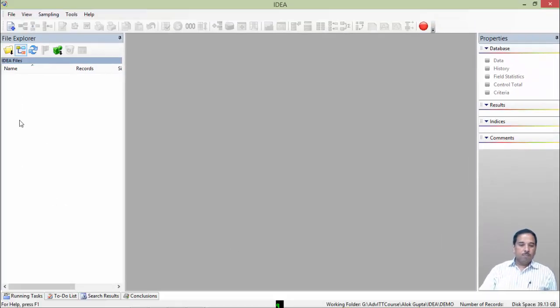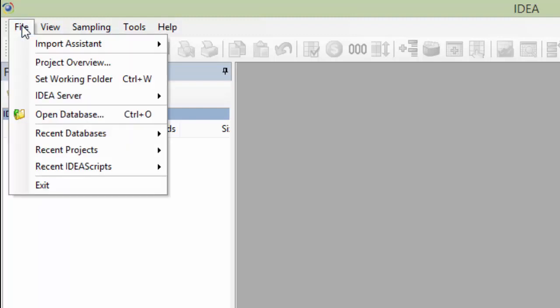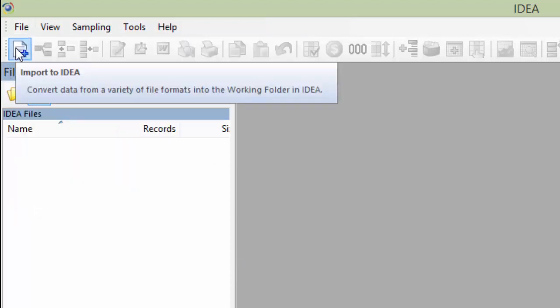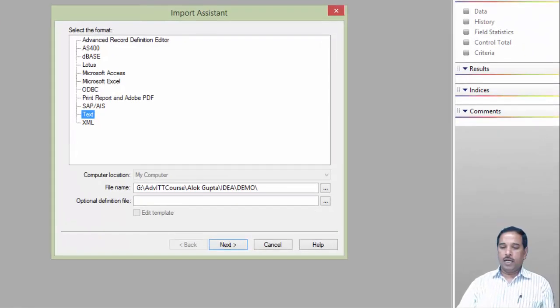Now in the next step, we should import data from the location where the data resides. For importing data, come to the file menu. There is the option Import Assistant and there is the option Import to IDEA. From the menu you can select Import to IDEA, or you can click directly on the icon. Click on it. A dialog box appeared.